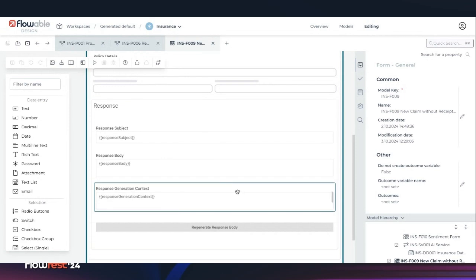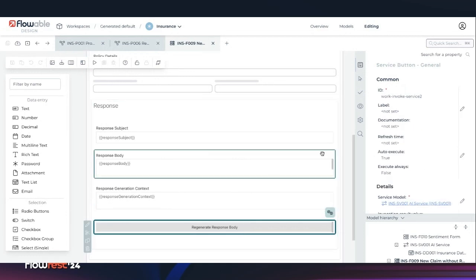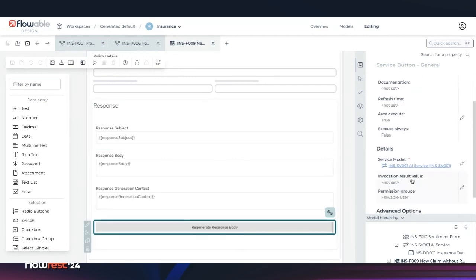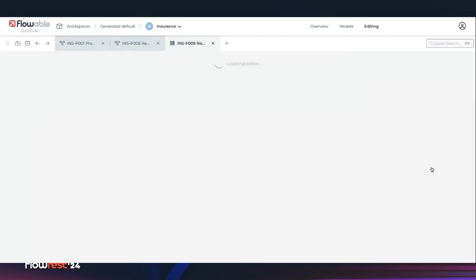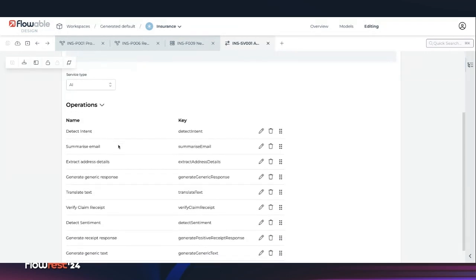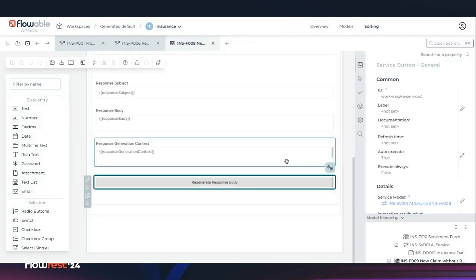So these are all infos that we could use. And here we have a service button, which uses the same AI service model which we have seen before. That's really cool. You can just quickly reuse the service model, select the operation that you want. It's really convenient, and it abstracts all the information that you need. You just have to define your input and output.